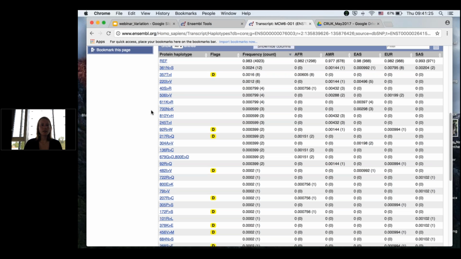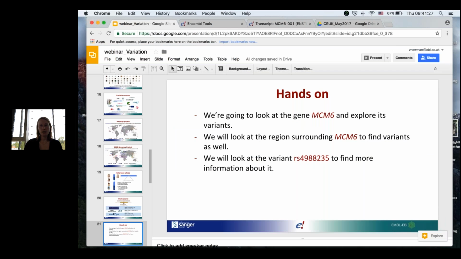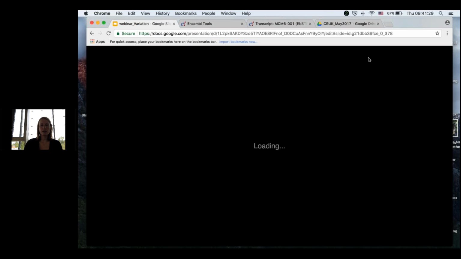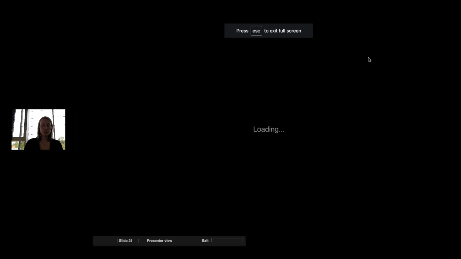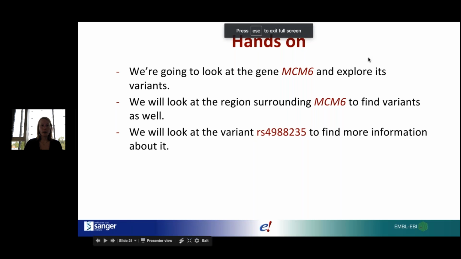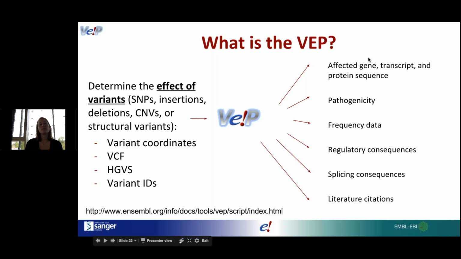So I'm just going to go back to my presentation. And now we will talk about the VEP. Okay, so the VEP stands for Variant Effect Predictor. And this is a tool that was developed by my colleagues here at Ensembl that lets you predict the effects of variants that you yourselves discover in the course of your own research.